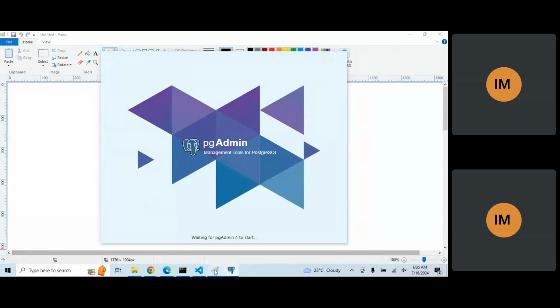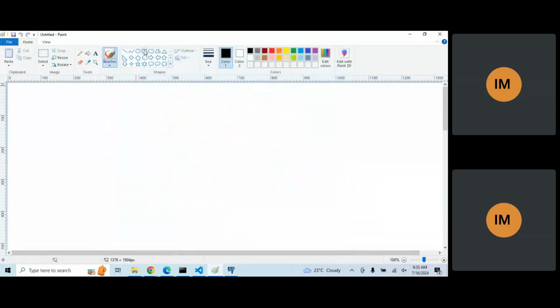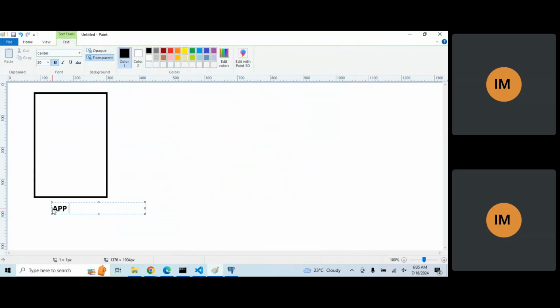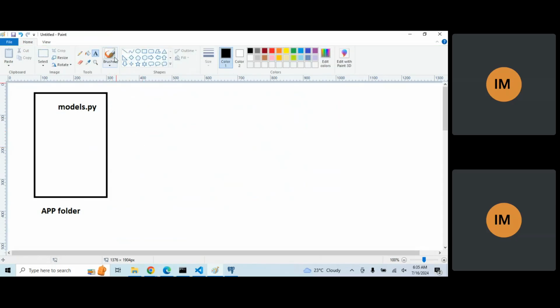So let me just write the structure. First of all, this is your app folder, and in this app folder you will have the models.py file. This file is responsible for what? To create the classes.